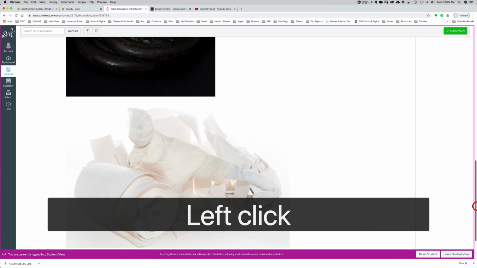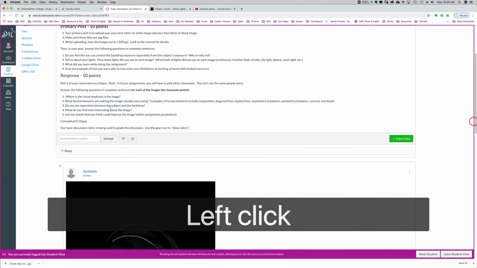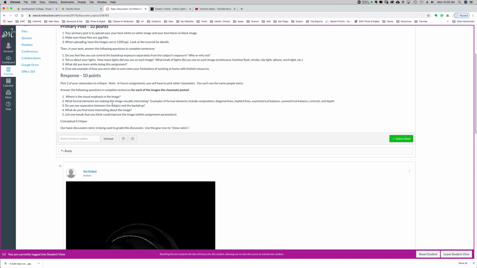After that, you're going to go and do the response, and the response tells you to look at the other students' images and answer those questions.